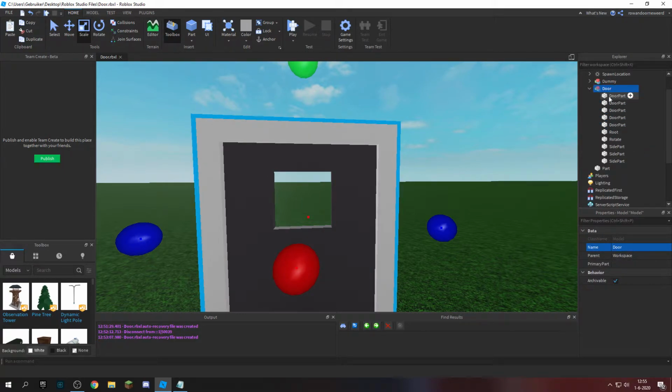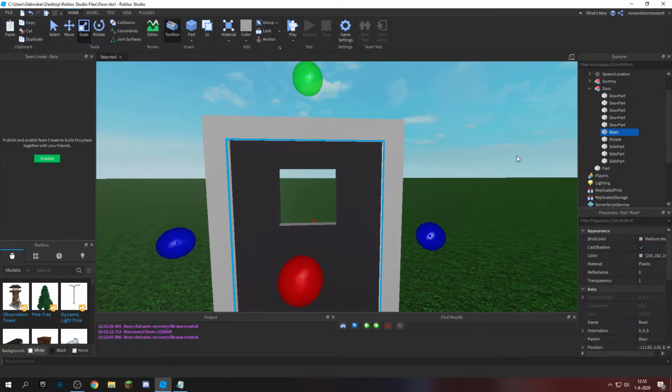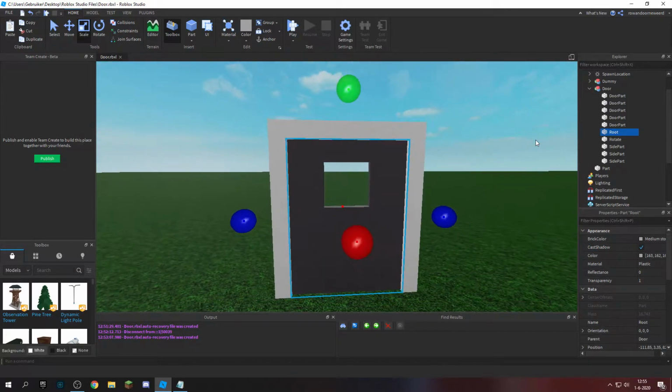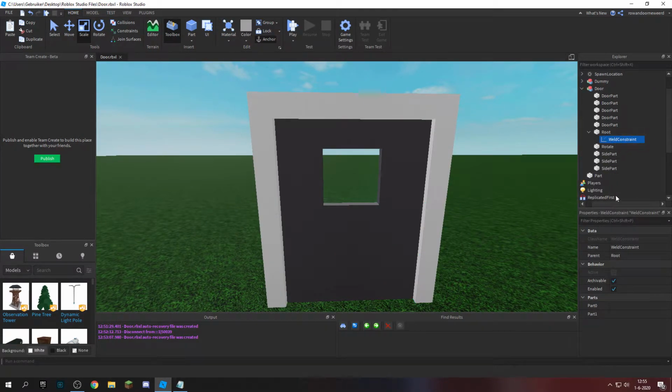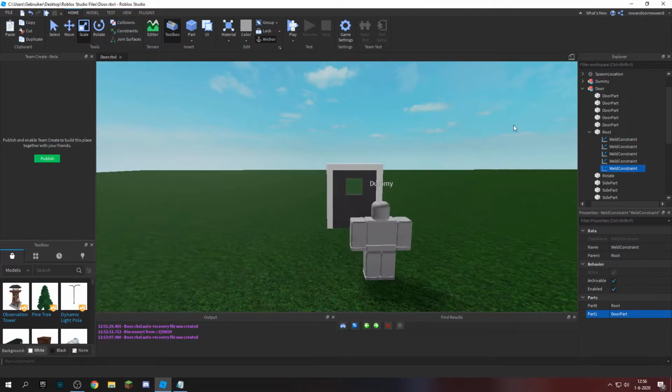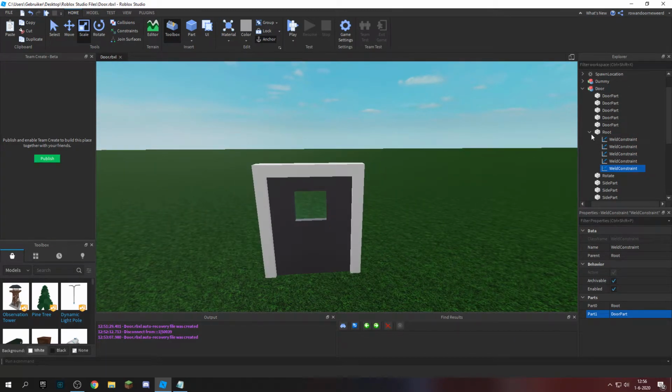And then we're going to create a weld constraint. So I'm going to paste the weld constraint into the root, and we're going to put part 0 as the root and part 1 as every door part. So part 1 is that door part and then part 1 is that door part. You get the drill. I think this is all. 1, 2, 3, 4, 5. Yes, okay. Now this is all welded together and it shouldn't fall apart.